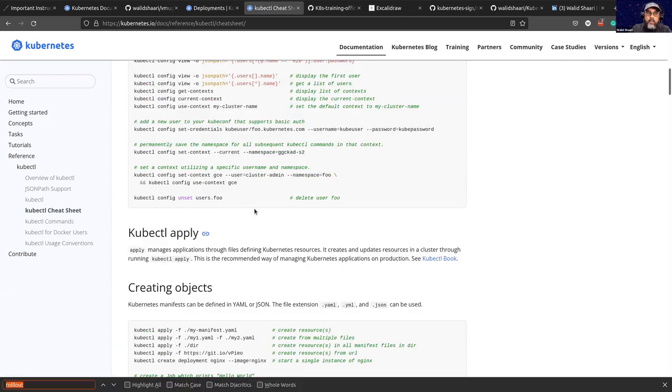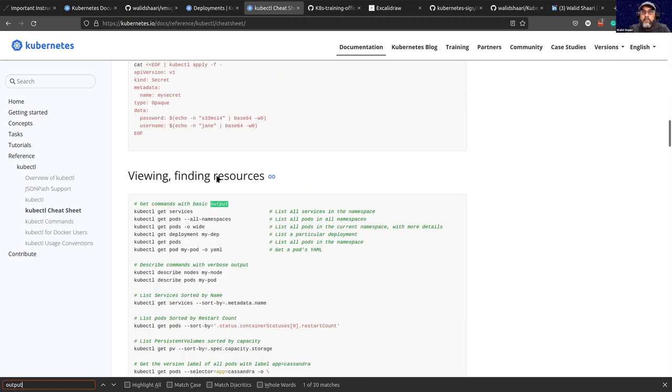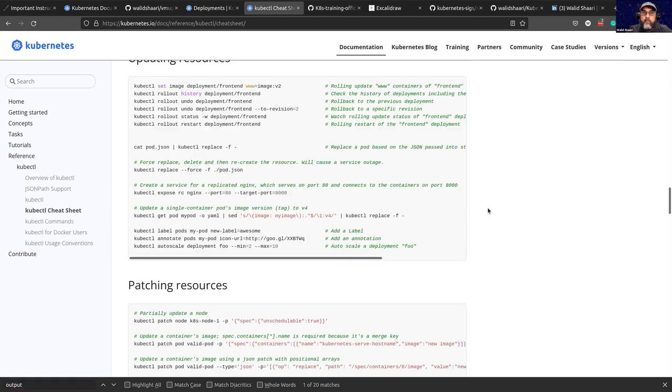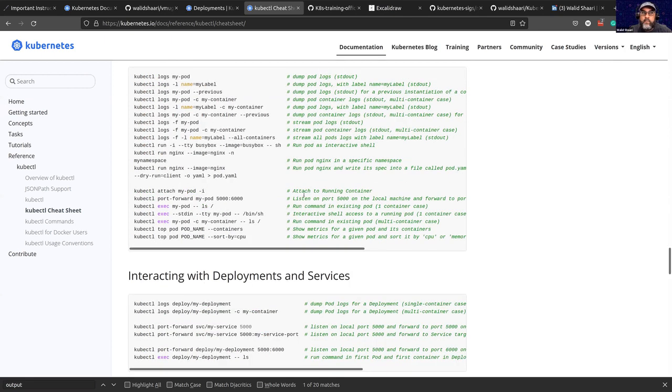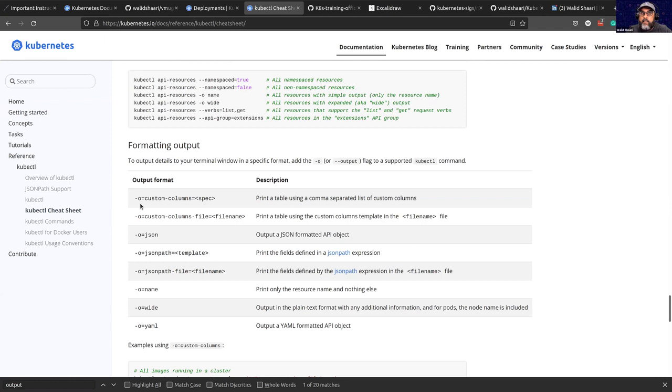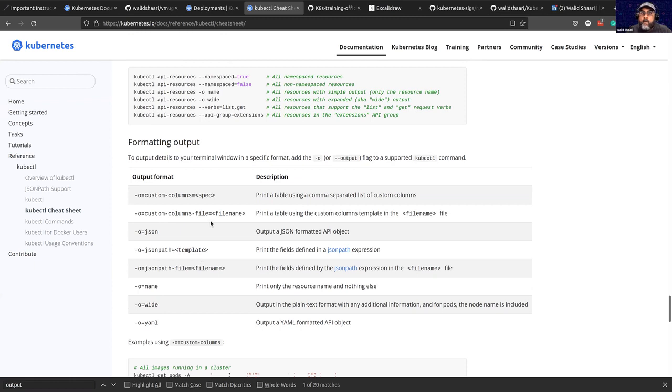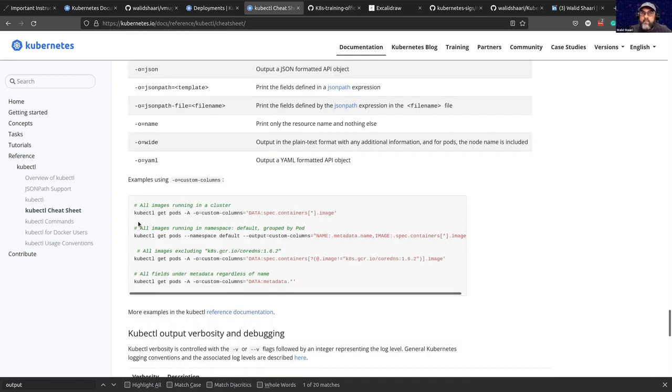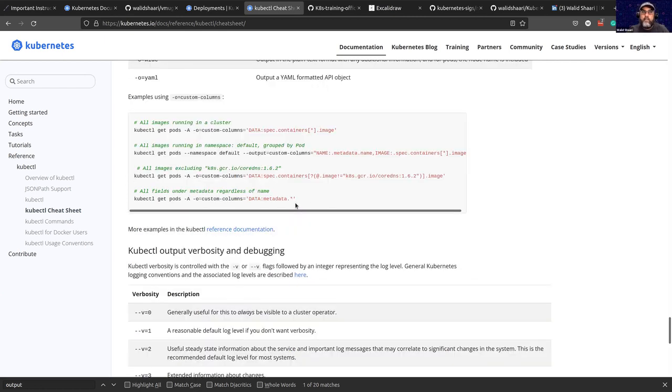Now what else is in there? You will find output, viewing, finding resources. There are lots of examples of how you view resources, but I want the part where I can format the output, this one. So instead of using a template, I can use -o and say custom columns or JSON or JSONPath, and there are examples of how to do it. If you just want the names of the images in a certain namespace, this is the command. You just give it a namespace. But make sure that this will be the header, so make sure you don't include the header when you save it to a file.